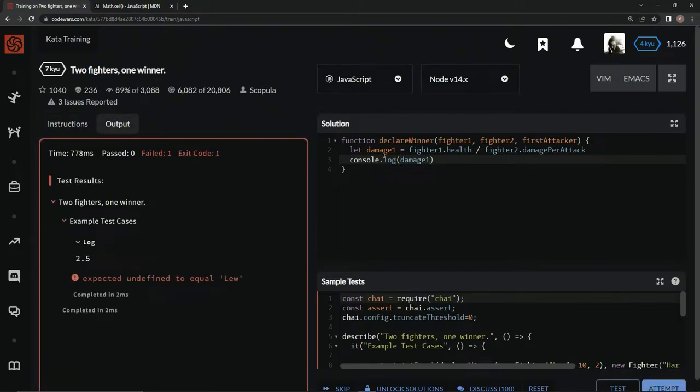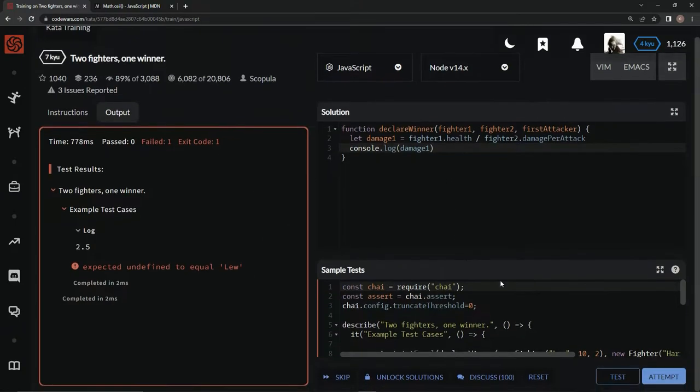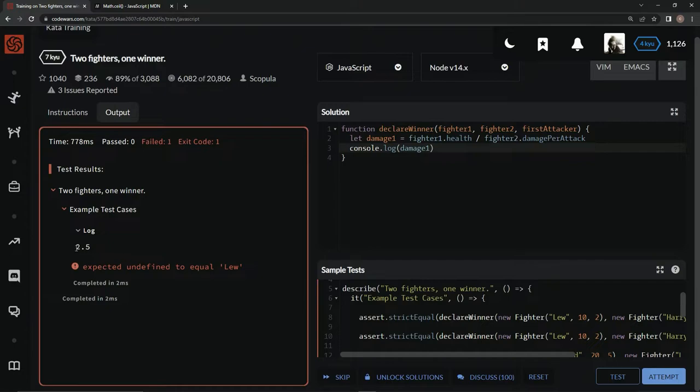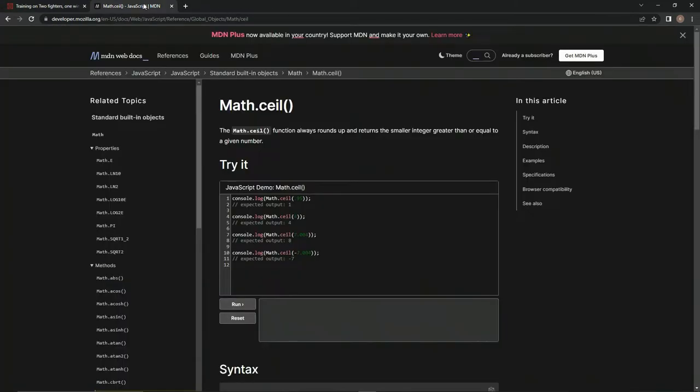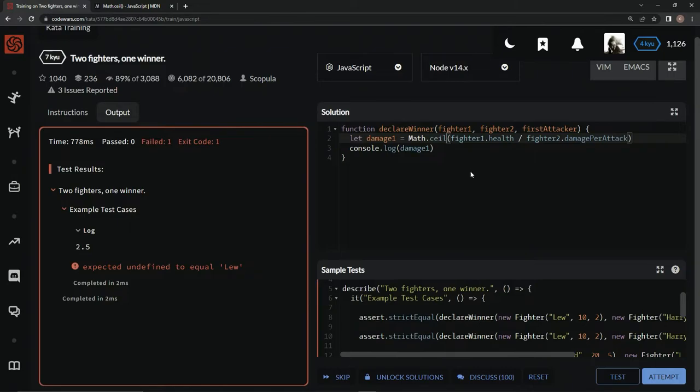So 2.5, so whoever fighter one is in this first case, which is Lou, can take 2.5 of Harry's hits. But it's not 2.5, we're going to need to make this a ceiling, because that means he can take 3 hits before going down. So we're going to wrap this thing up in parentheses, and we're going to say Math.ceil. And if you don't know what Math.ceil is, it's the function that always rounds up and returns the smallest integer greater than or equal to any given number. So this is just going to round up. Let's test it again. As we see, the first guy, Lou, can take 3 hits.